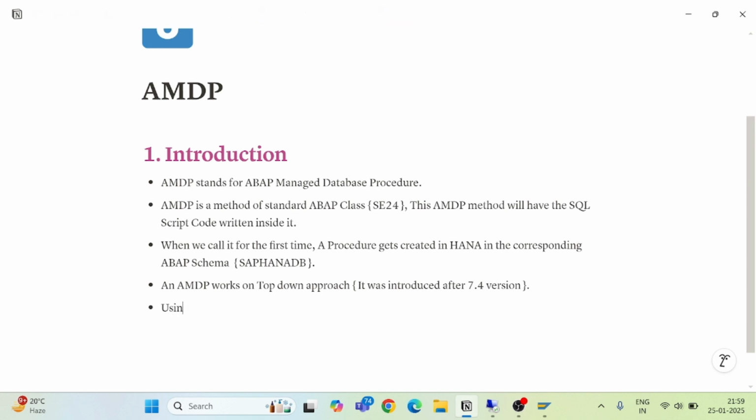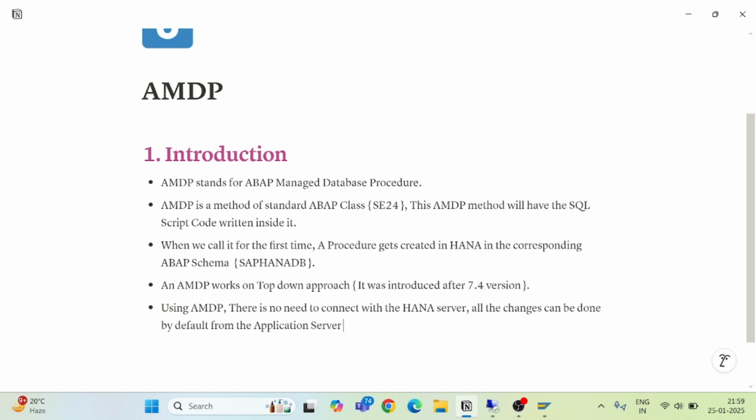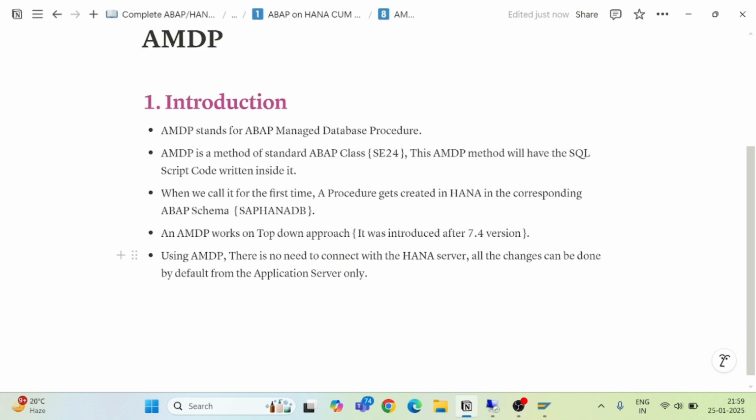Now using AMDP, there is no need to connect with the HANA server. All the changes can be done by default from the application server only. Now AMDP was introduced after the version 7.4.